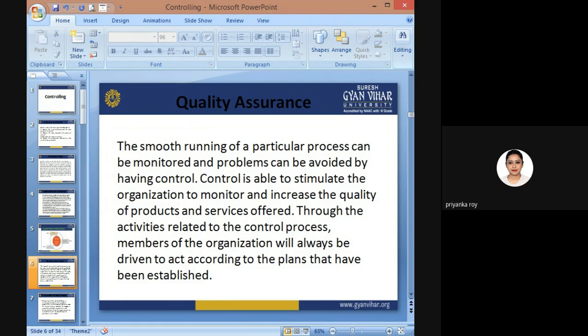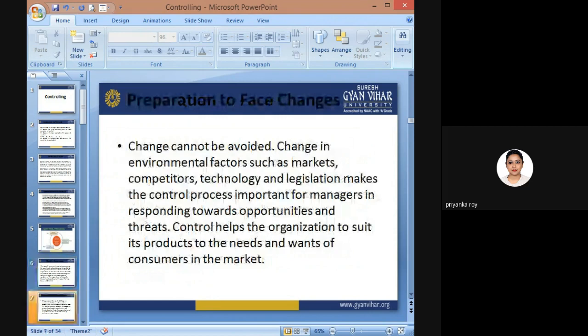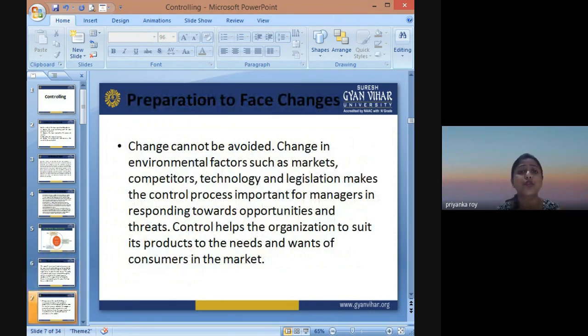Through the qualitative activities that relate to the control process, members of organizations will always be driven to act according to the plan that has been established. We have preparations to face challenges. What are the preparations to face challenges? There are changes that cannot be avoided. Changes in environmental factors such as market, competitors, technology, and legislation make the control process important for managers in responding to opportunity and threat. The control process ensures the organization is suited to meet the wants of the consumer in the market.